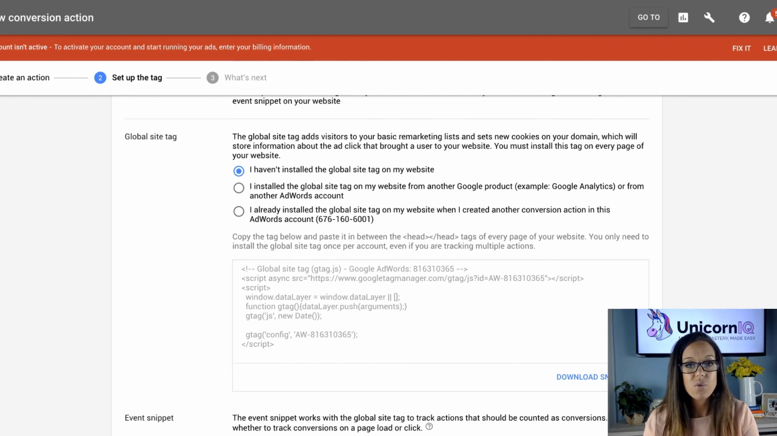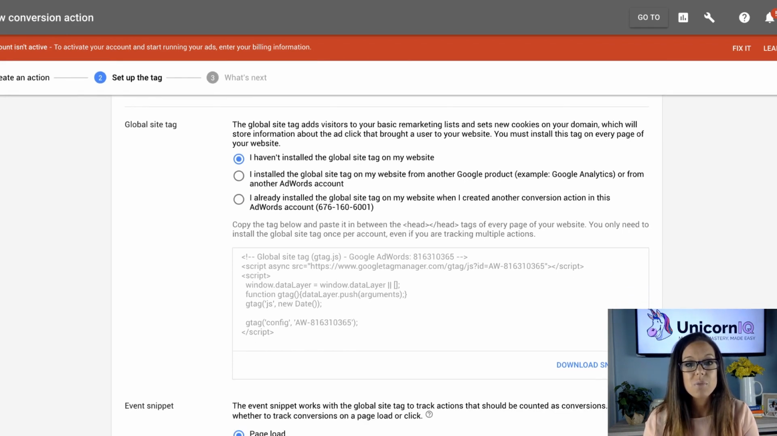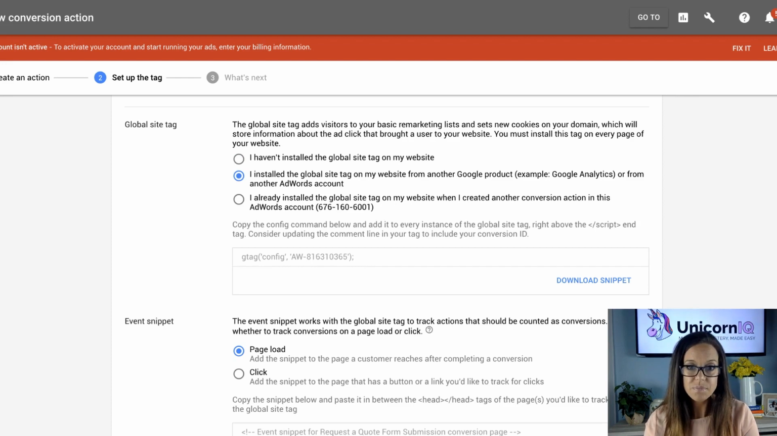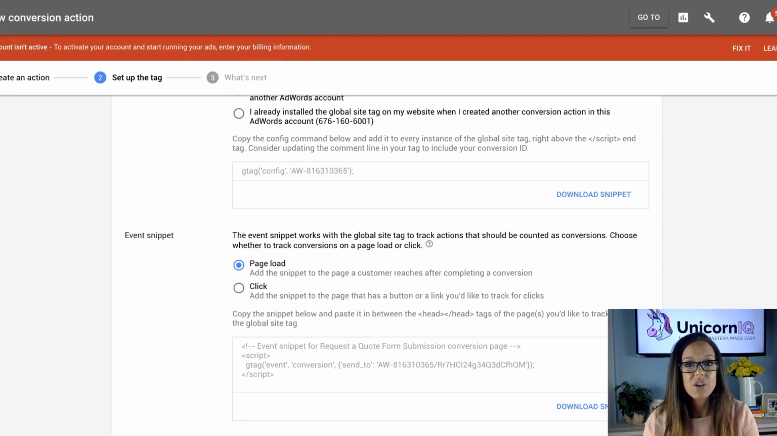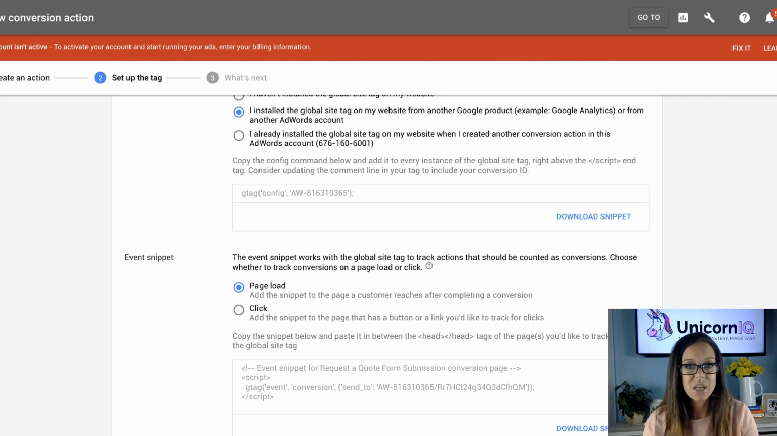So we're going to go down here, and basically it's asking you if you've installed the global site tag. That's something you'll need to do first. If you have already installed the global site tag on your website, for example Google Analytics, which most people have installed, then you don't have to install it again. You would just choose I've already installed that. I'm assuming that you already have that in there, and if you don't, then in another lesson I'll show you how to do that. If you don't, it's going to tell you how to download that code snippet and get that in there.